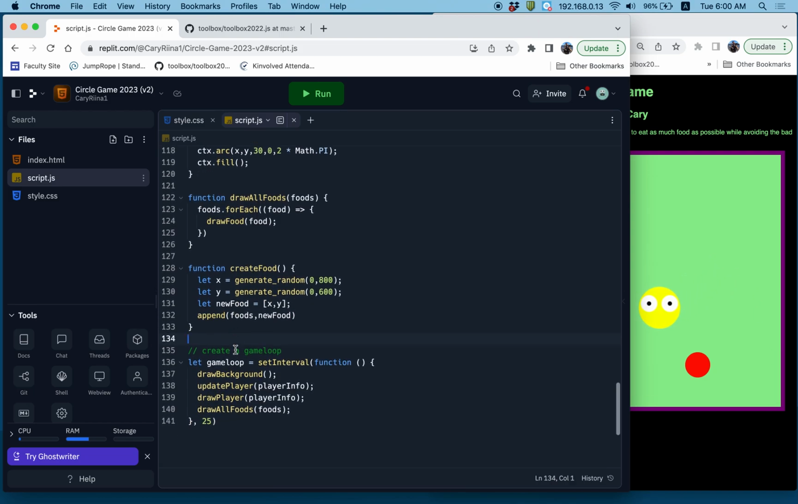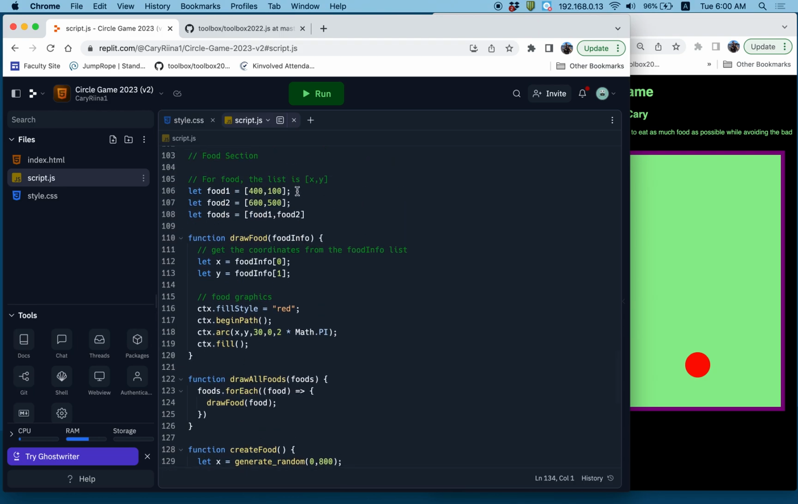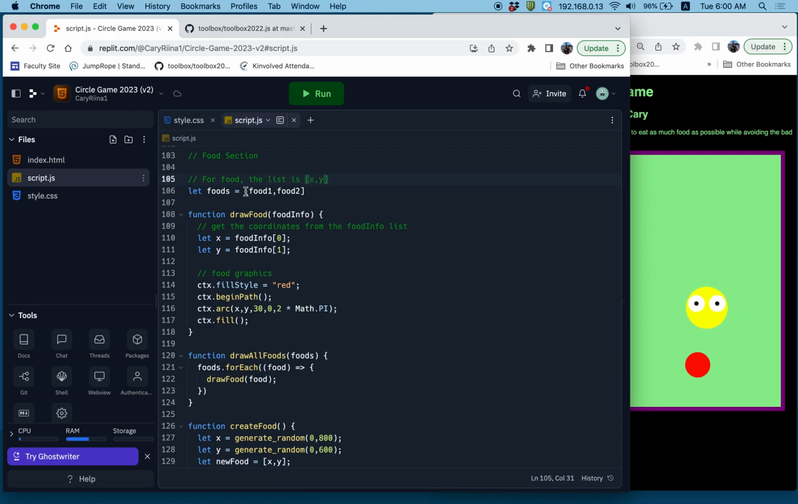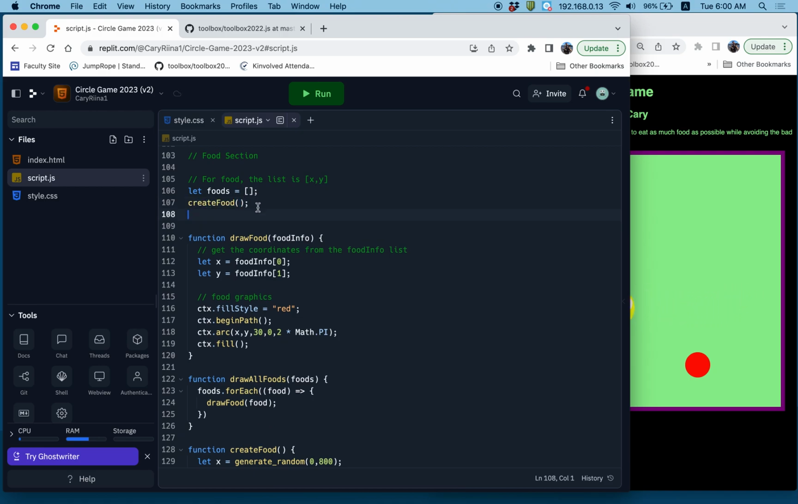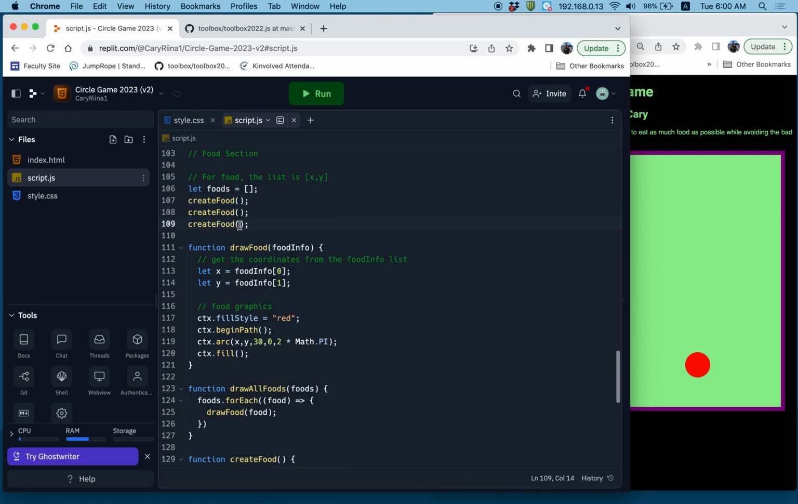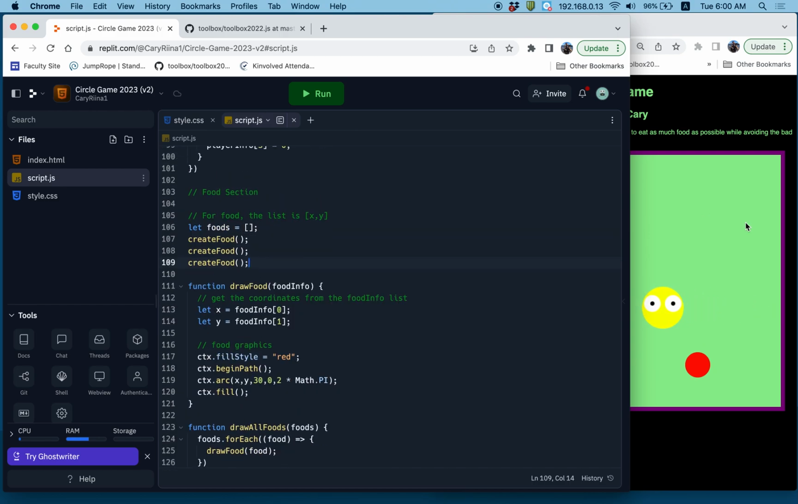Okay, so to check to see if my foods list or my create food function is working, I'm going to delete these two foods that I started with. I'm going to empty out the list. And what I'm going to do is I'm going to say make the foods list and then run the create food function 3 times. So I'll just copy and paste that 3 times. And I should have 3 random foods created and appended to this list.